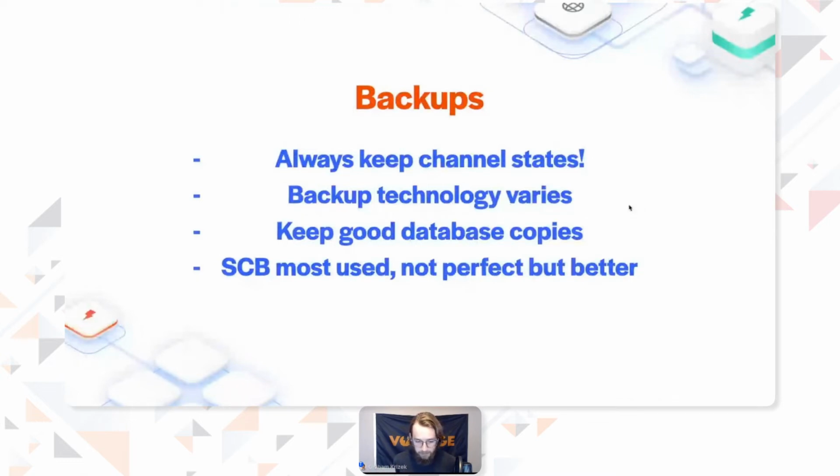If your database gets corrupted, your only option is to do an SCB recovery, and that force closes all of your channels. This is not a perfect solution, but it's a functioning one, I would say. For other implementations, the general idea of keeping good backups is just backing up your database really, really well. In Core Lightning, they have Postgres support or SQLite support, and the method of keeping good backups there is to literally back up the database, so doing normal Postgres replication or normal backups of the database itself.